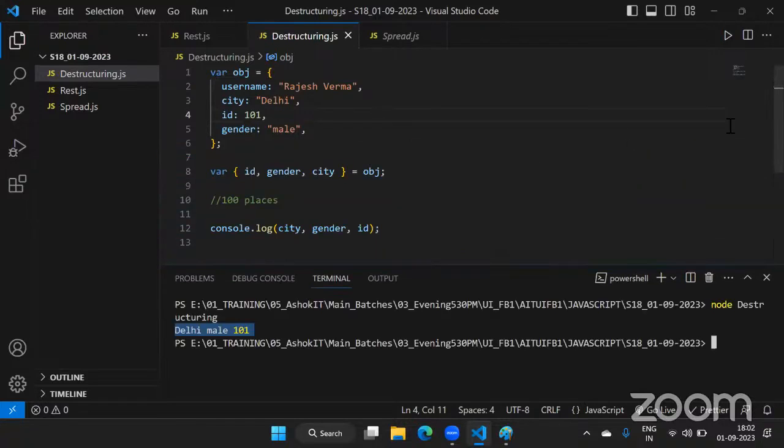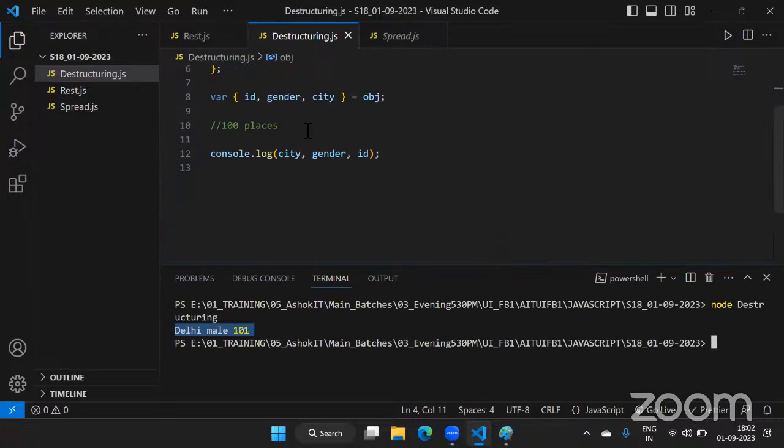Here, order doesn't matter. In my console, my first variable I am printing is city, so properly it printed Delhi. Here I am printing gender, it printed male. Here I am trying to print ID, it printed ID. So here order doesn't matter. You can unpack in any order. So remember, in object destructuring, order doesn't matter.